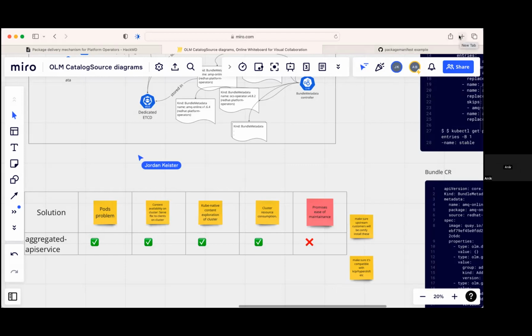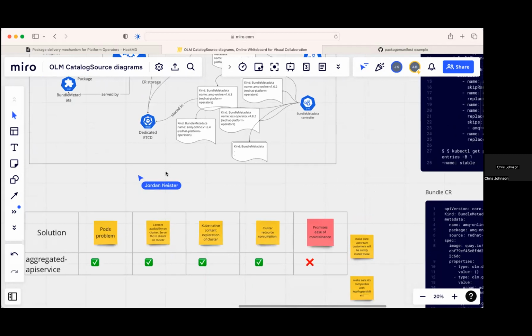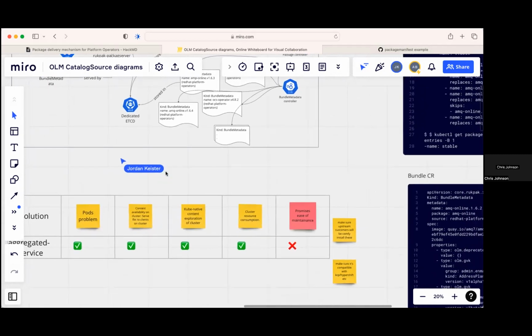Yeah. So for that, these are really good points. The one point I'll make about this is make sure upstream customers are comfortable installing that. Today, if you install OLM, you're already installing the package server, whether you know that or not. Yeah, no, I get that. So you've already got this today. Yep, totally got it. I don't know how it works. It's all magic to me, but yep, I get it.